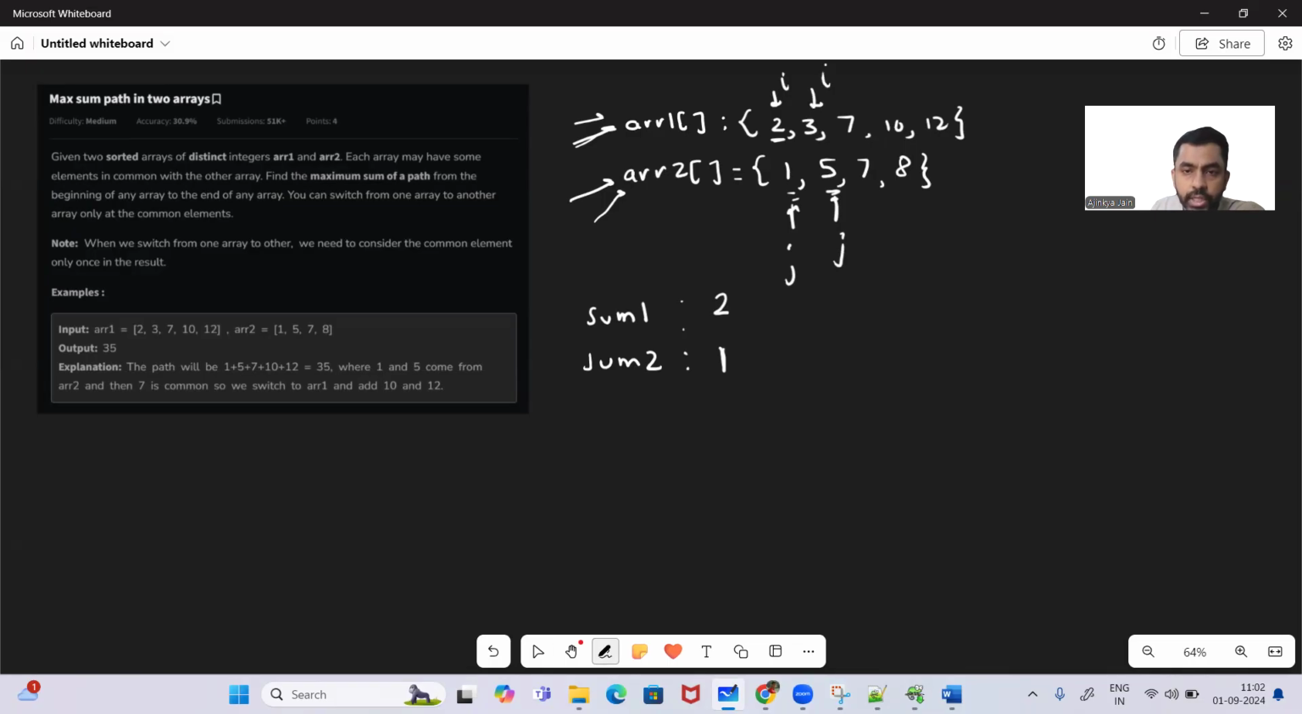Now we'll compare i and j. So 3 and 5, which is smaller? 3 is smaller, so we're going to increment the sum. It is going to be 5 now. Then we're going to move ahead the i pointer.